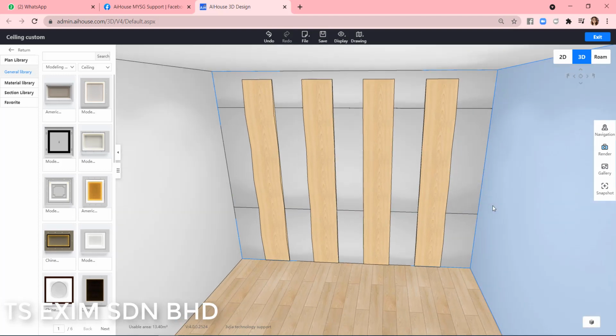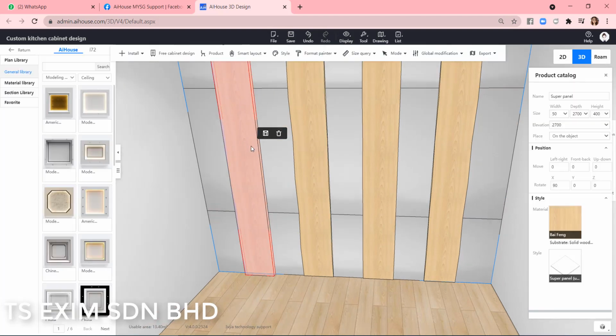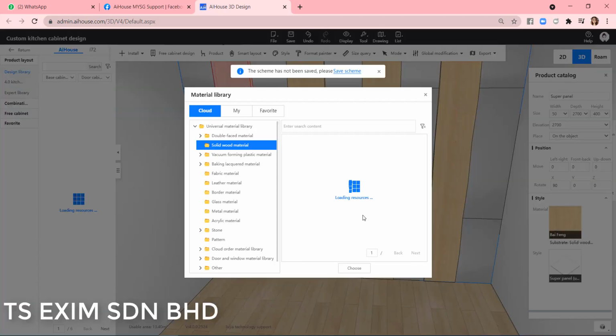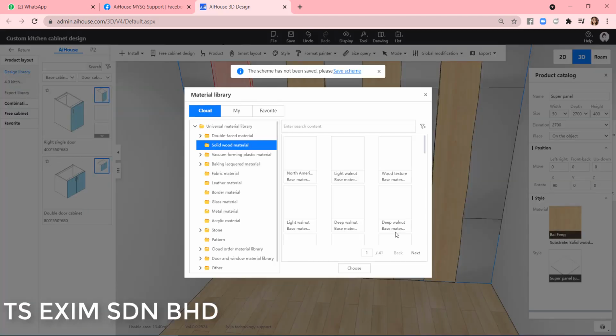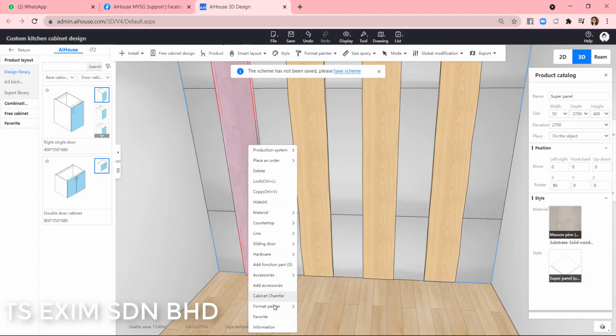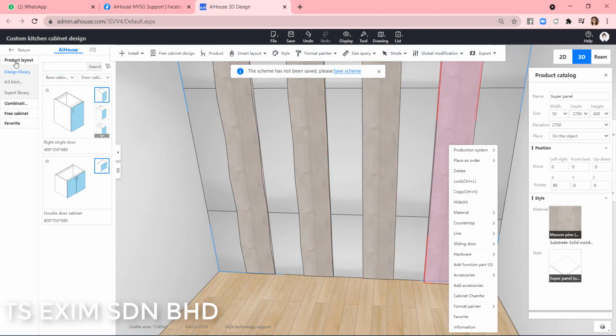Okay, let's change the material of the panel first. Have to go back to kitchen design, then you change the material as usual. Then you can use the format painter to copy paste the same material.